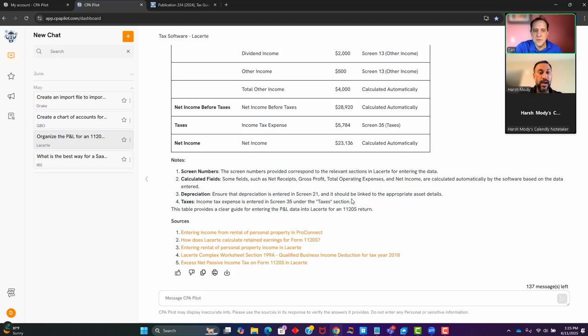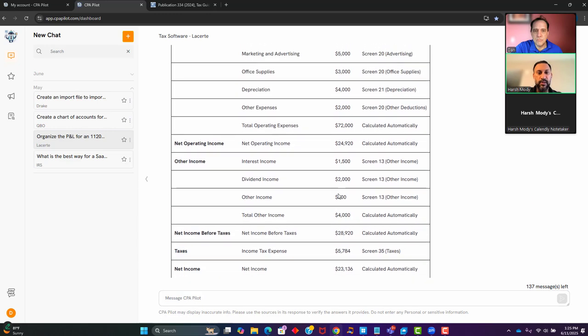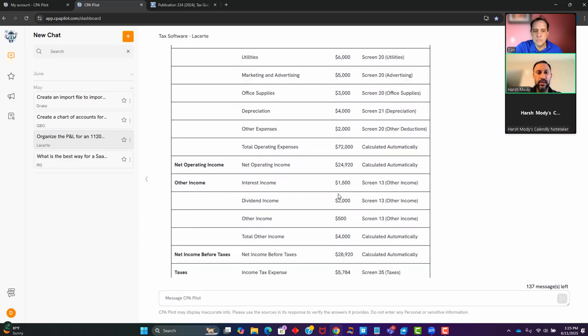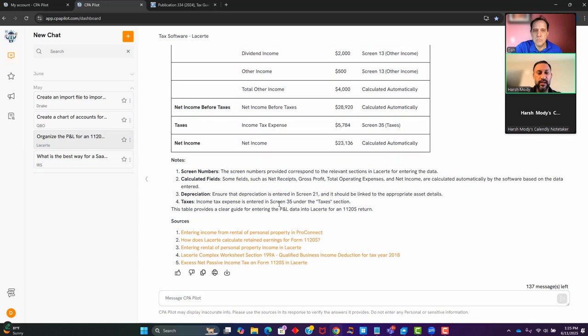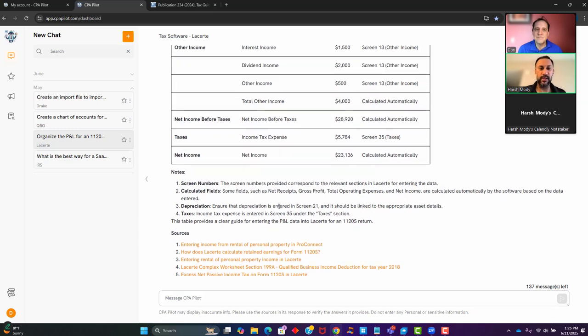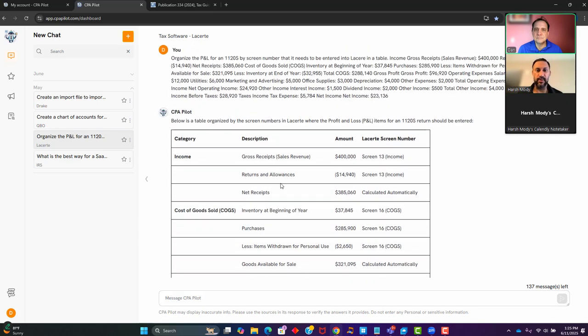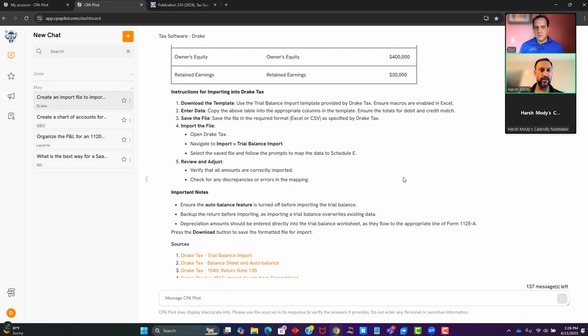Excellent. Now you can also ask it at this point to create an import file, and it'll map all these fields into the appropriate format so that you don't actually have to enter the information in, and you can just download the spreadsheet that it'll give you and import it directly into Lacerte. Skip all that data entry. Awesome. I think we did that with that first conversation at the top where it says create an import file for Drake.